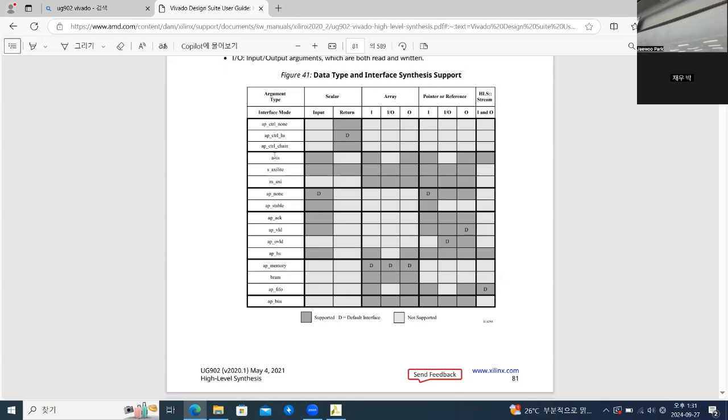So I know this can be confusing, but if you want to transfer an array, we need two interfaces. First, we will make one MAXI port to read data from the DRAM. Secondly, we will make another interface, the SAXI Lite, so that we can send the pointer. Does it make sense? Okay, is everybody following me?